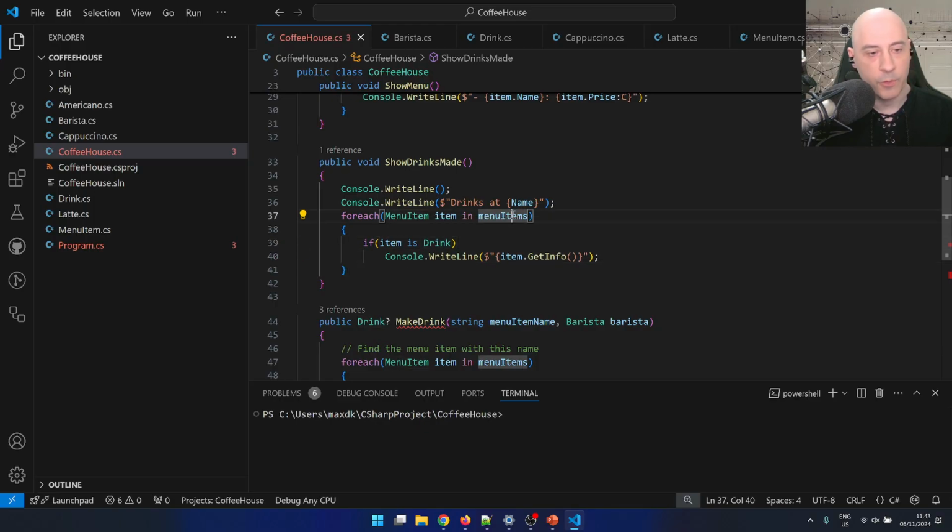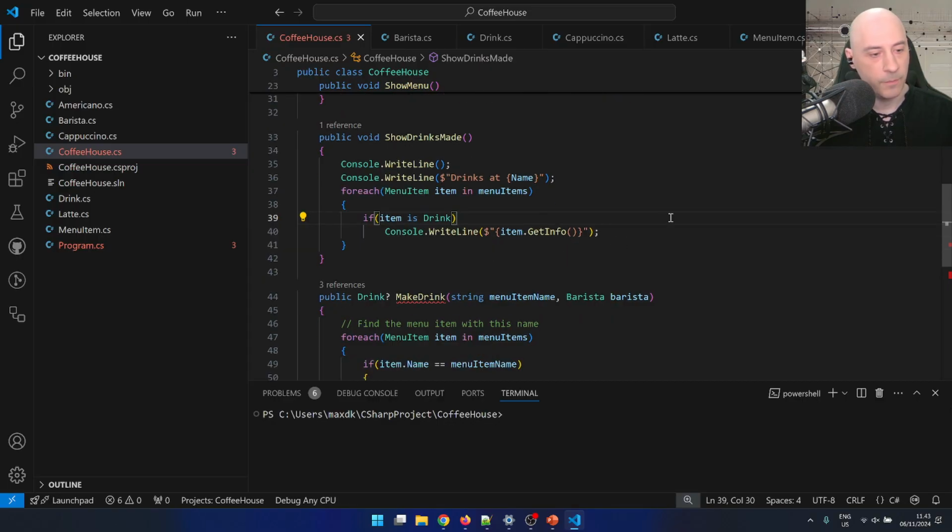So basically, we're not printing out the entire menu. We're looping through the entire menu and then seeing if the item is a drink, print it out and get the information from it. We could have done that with more specific types, seeing if it was a cappuccino, latte, or Americano. But I think we're just going to print the information for all the drinks made just to keep things simple.